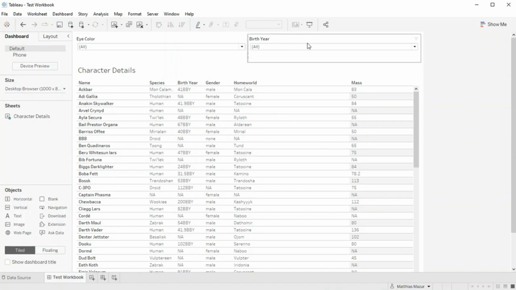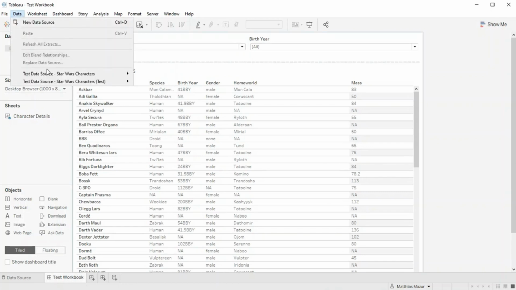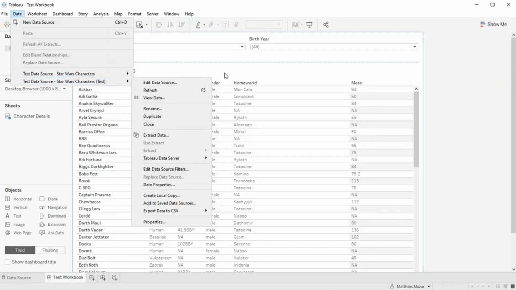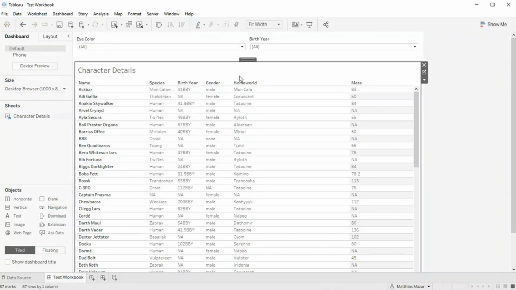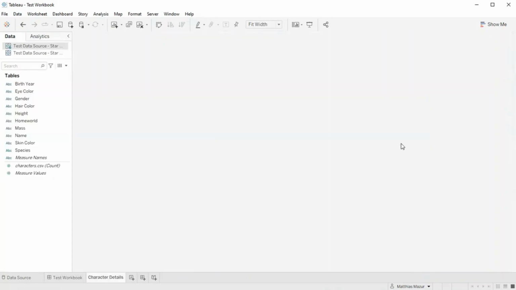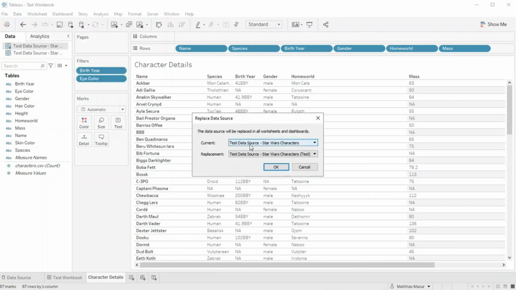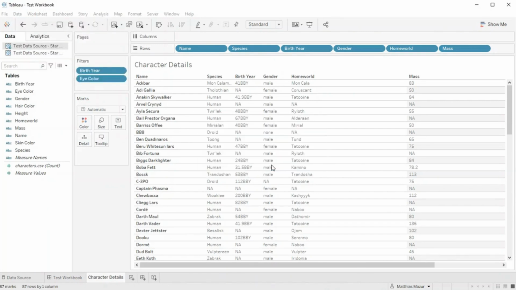Hi, in this video I'm showing you how you can replace your data source with another one. Let's say, for example, you are connected to this data source, but you want to switch to this one. You go to your sheet, click data, hit replace data source, and replace it.